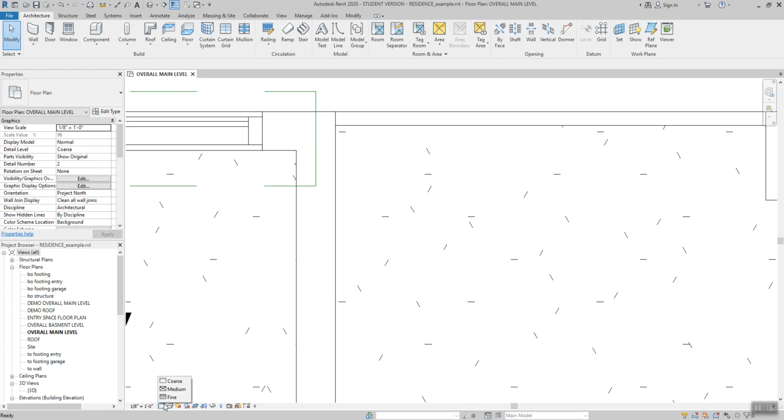So I can click on that again, I can change it to fine, and you will start to see the assembly. And with the assembly comes all of these striations of the assembly, but it also shows any shading that is associated with your wall, okay? So change your coarseness level to fine and you will start to see all of the detail in your wall assembly.